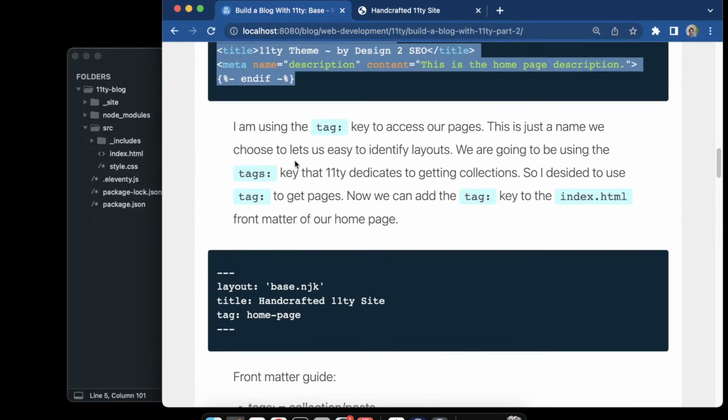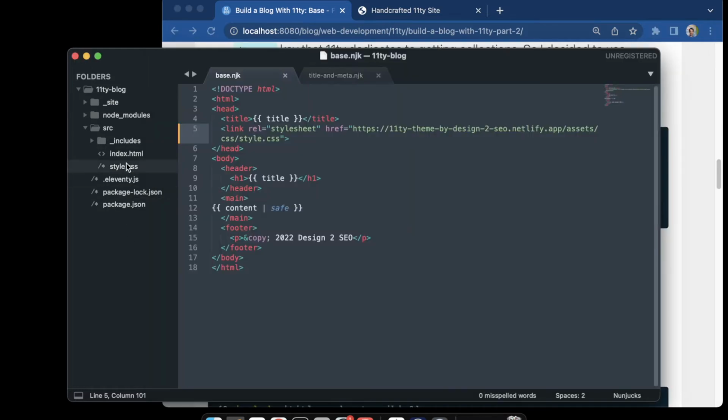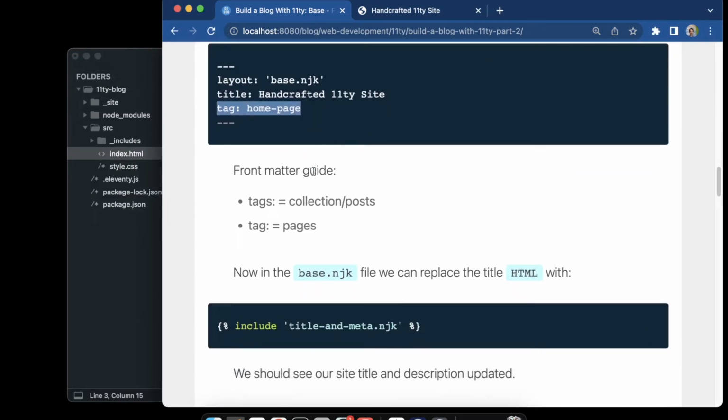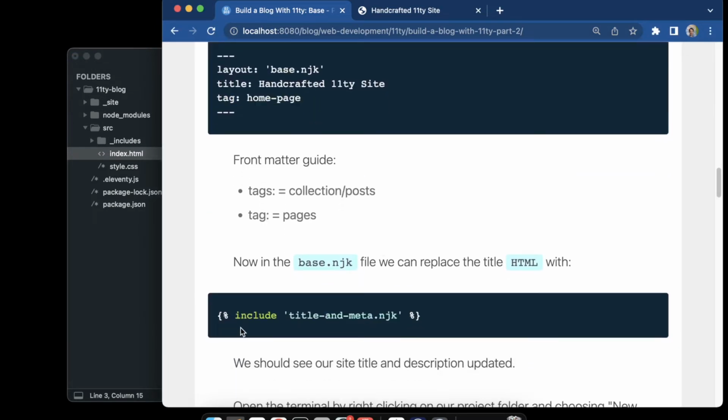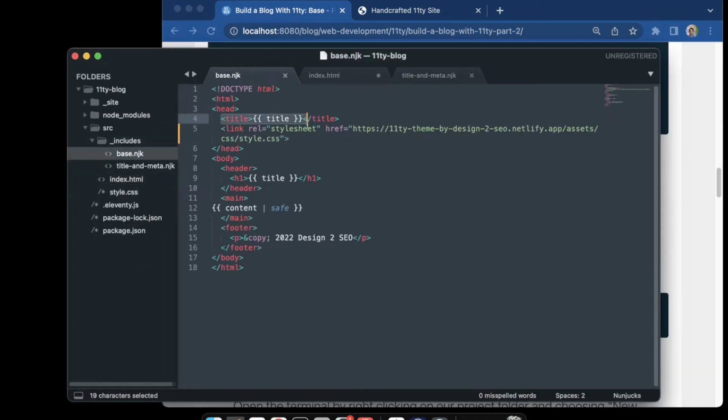And if you scroll down, well, first we can do the front matter actually. So we're going to grab the tag convention, and I have that listed here for the front matter for the index file. And we can take out this title here, and we'll just replace it with that tag homepage. And then we can scroll down, and we'll grab the includes nunjucks code here, and we'll replace the base file title. So now that'll include the title and meta file, which will pull the front matter from the index file.